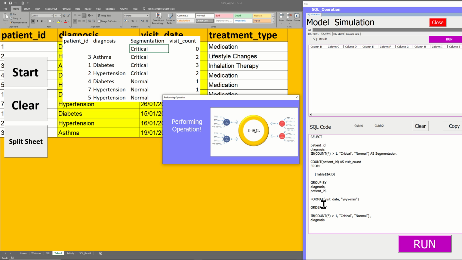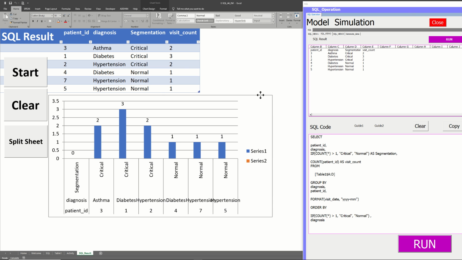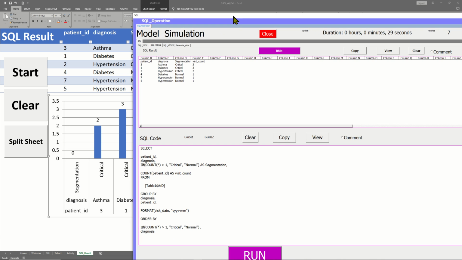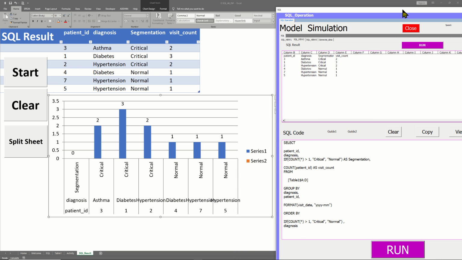Okay, it's quite fine. ESQL is finished now. Let's see the report. Wonderful. In front of you is a simple report. Let's see how long ESQL took. It took 29 seconds. Alright, as you can see here. Alright, let's have a look at what it has done.